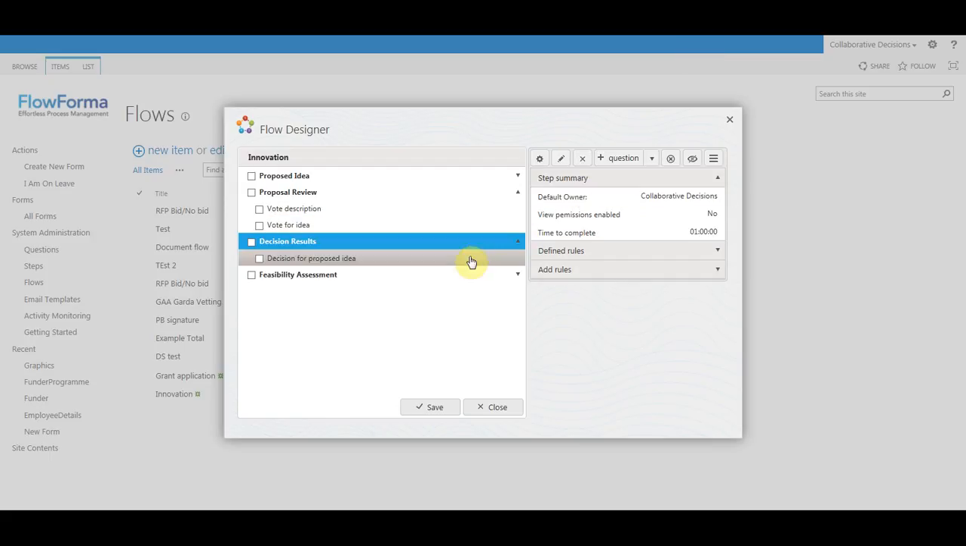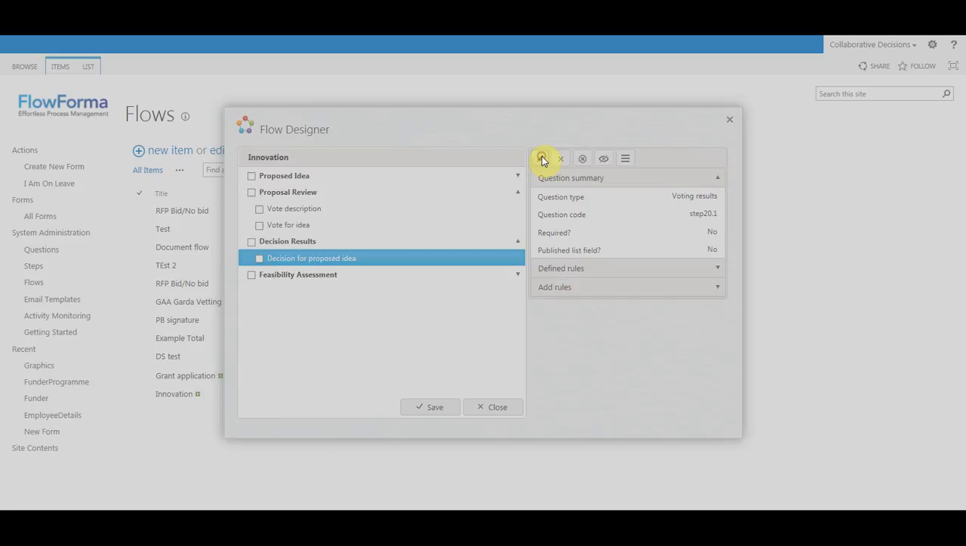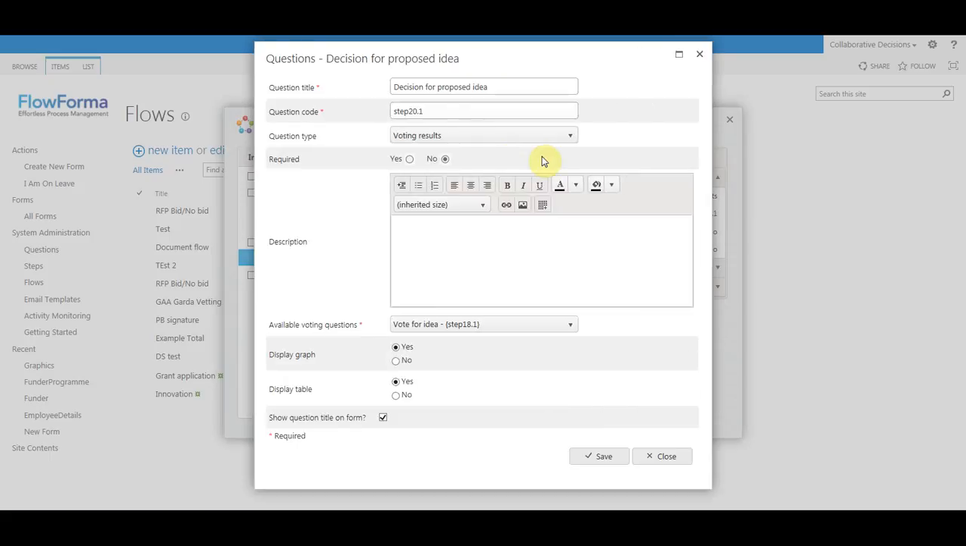The following step contains a decision results question. The decision results question points to the original voting question, and all the data captured on the voting question is displayed in decision results. Using this method of questions within steps, you can have multiple votes throughout your flow.